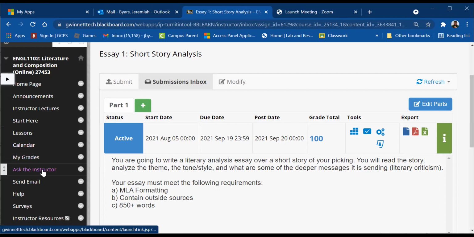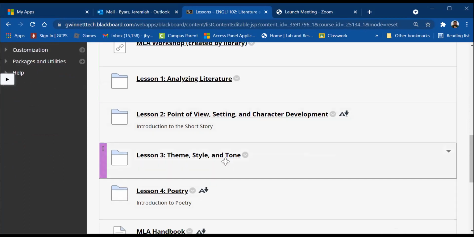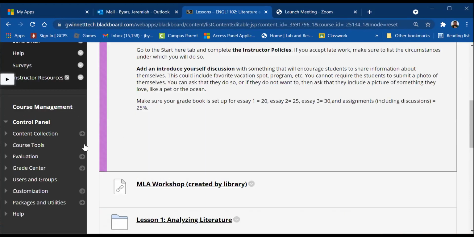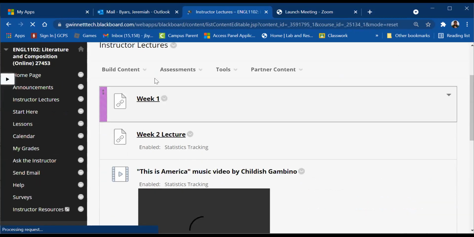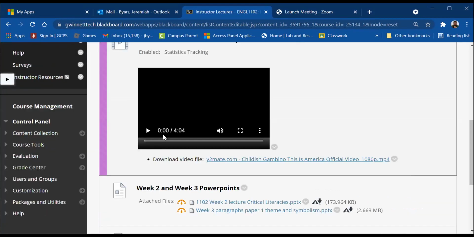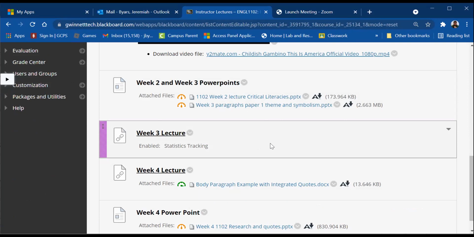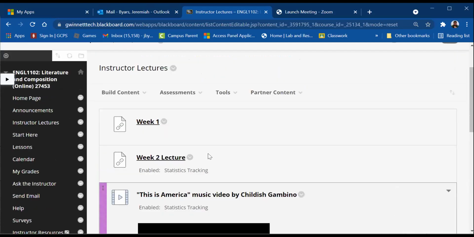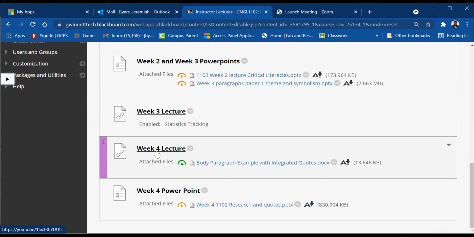Now, in the previous lessons, I've gone over all of these different things. There's a whole lesson on theme, style, and tone, point of view. In the previous lectures, each week, I've gone over specific information that will help you with this essay. Every single lecture that I've gone over has been to help you with this essay. So everything I've discussed in week one, week two, week three, week four applies to your essay.